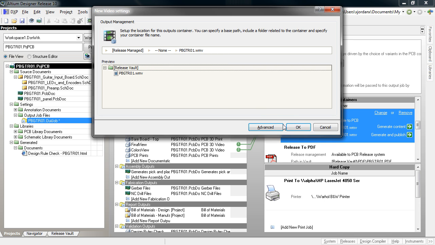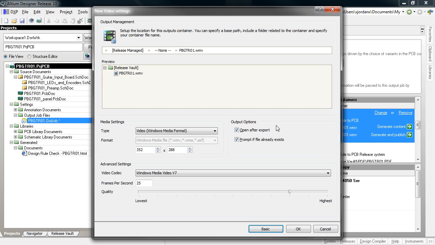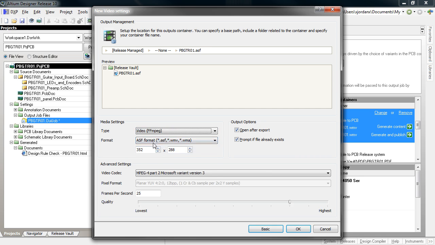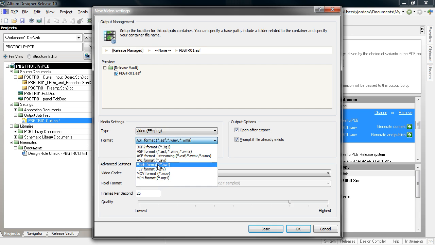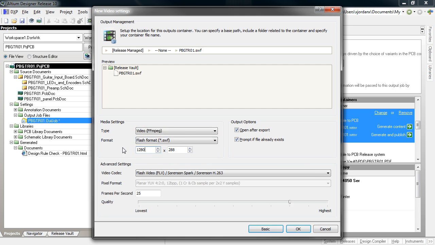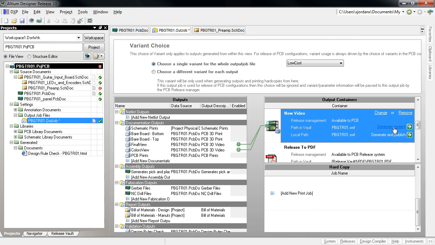Not only that, but each specific output container can be configured in more detail in advanced mode. For example, in this video container, I want the generated videos to be encoded with the FFDShow codec and then saved as an SWF format movie, which I can then publish to a web page. You can also click here to generate the outputs locally, or here to generate and publish them to a location defined in your publishing destination's preferences.